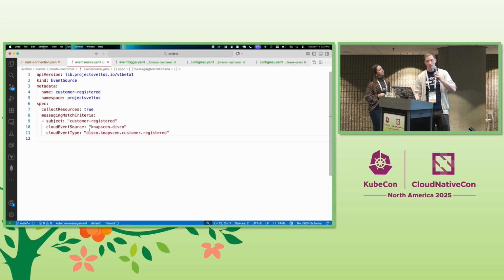This is an event source, the custom resource that's part of Sveltos. So we're saying, listen to the customer registered subject, and here's our cloud event source and our cloud event type. So this is really all you need. It's not a lot of YAML to tell Sveltos, listen to this subject on NATS, and start to prepare a response.